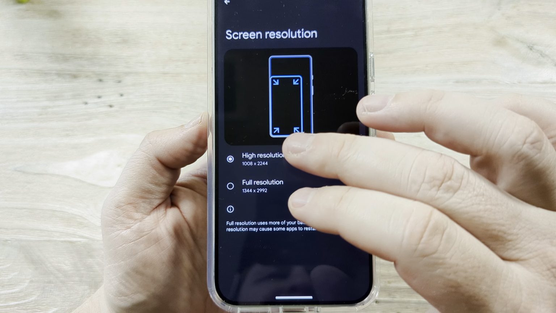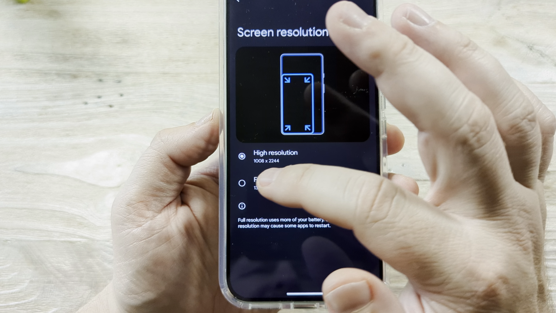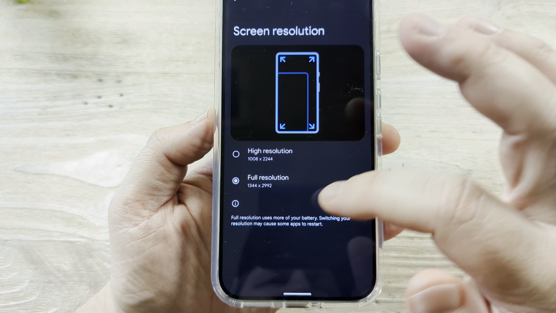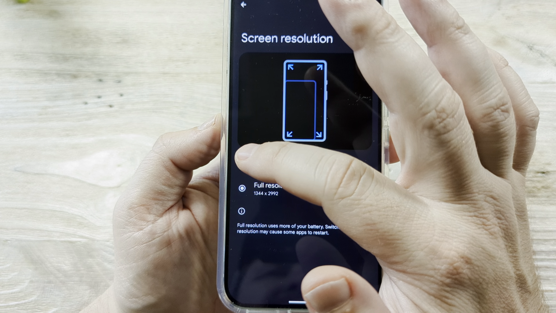And as you can see, I have the high resolution at the moment, but you can just switch to full resolution here if you want to, and then it will tell you additional information about switching the resolution on your device. Once you do that, it will reflect the size here that you can see in the example, and moving forward, you'll have that specific resolution for everything you do.